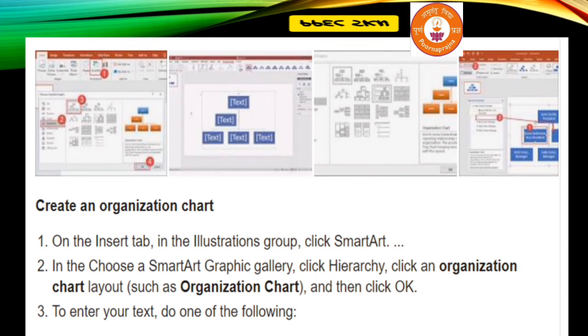To create an organization chart, again go to the Insert menu. From the Insert menu, a group of options you will get. From that you can click the SmartArt option. From SmartArt, you should select the Hierarchy option. From the Hierarchy option, click the Organization Chart option. I will show you in the next slide in detail.